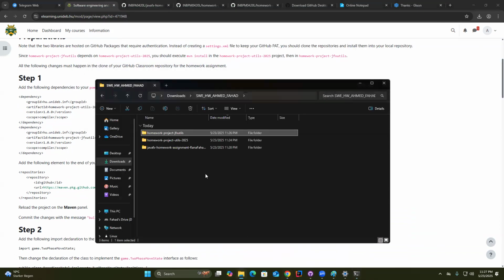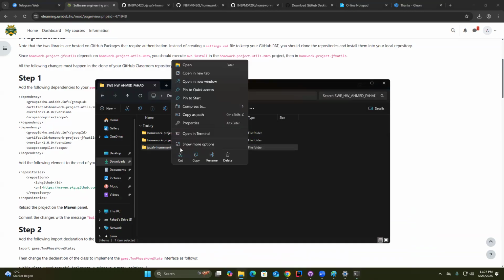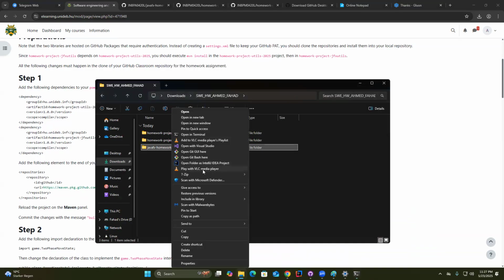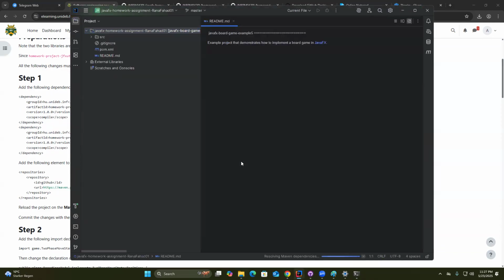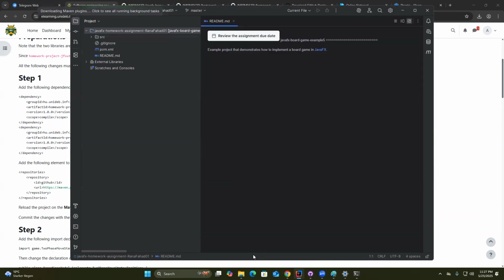Now we can open the clone here. I'll open it like I prefer this method, open as IntelliJ IDEA project. By the way, if it's not showing in your context menu, if you right click and it's not showing in the menu, that's because when you're installing IntelliJ IDEA, you have to choose that option. Now just setting this up.